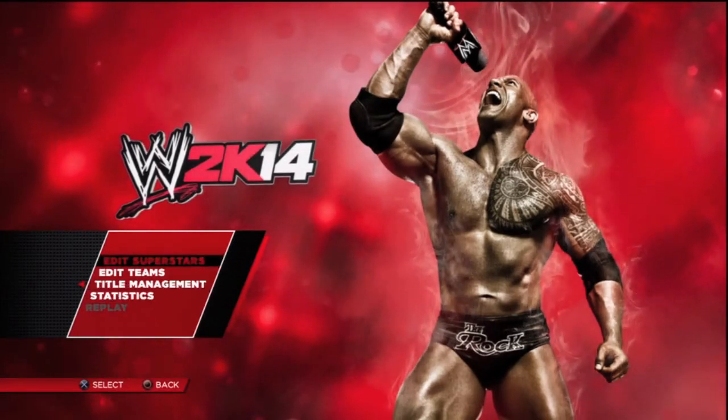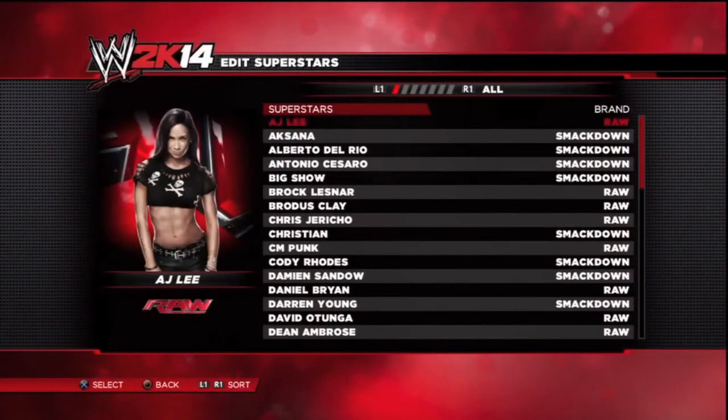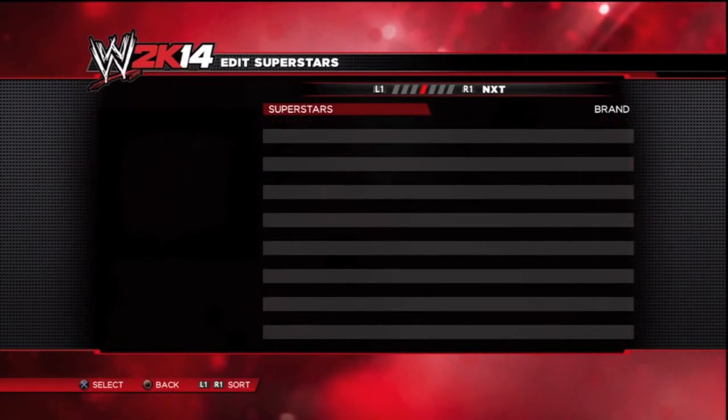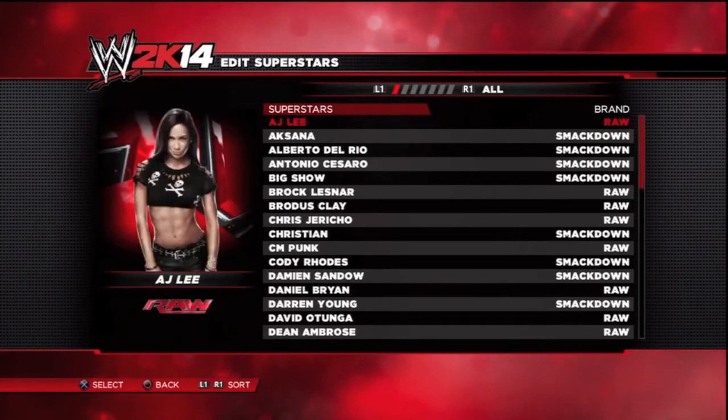So we're going to click on Edit Superstars, and a simple way to put it is you have your wrestlers and your divas. The superstars and the divas are on Raw and on SmackDown, and you can change them. By pressing R1, you can go to the WWE Retro roster, the Legends roster, the free agents, or if they're in NXT, or from Raw or SmackDown.